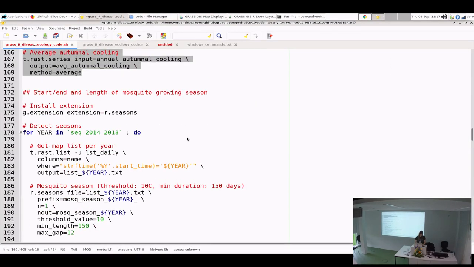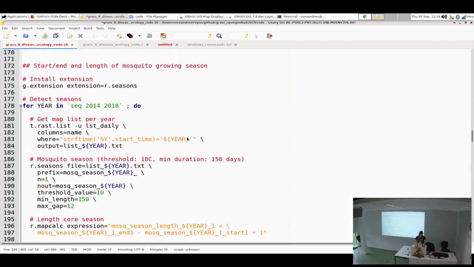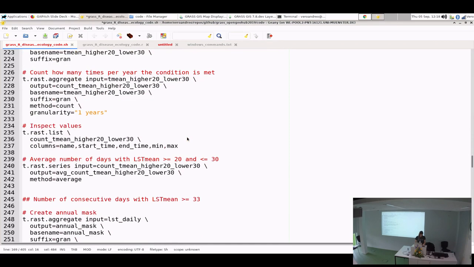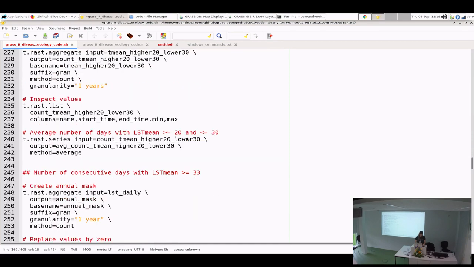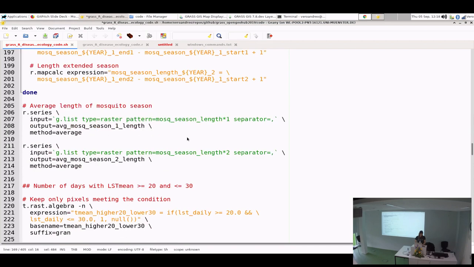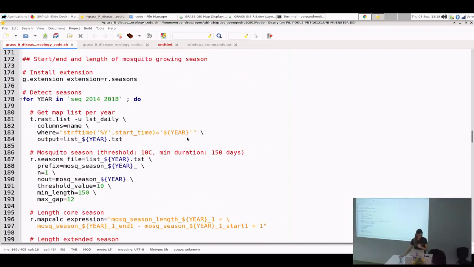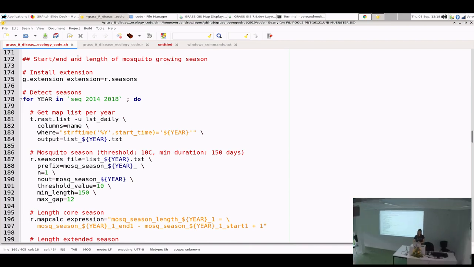I don't know if to skip things. Yeah, maybe I skip some because I had so many examples here. The next thing that I was planning to do is to estimate the start, end, and length of the mosquito growing season. And for that, we use this R seasons extension.